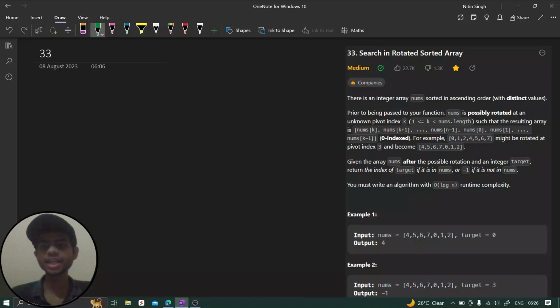Hi everyone. In today's challenge, we are going to solve this problem. The problem name is Search in Rotated Sorted Array, and the problem number is 33.